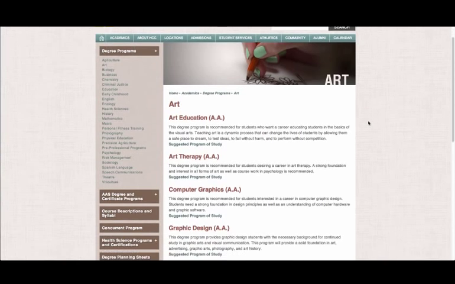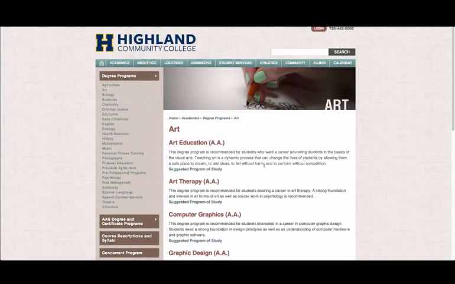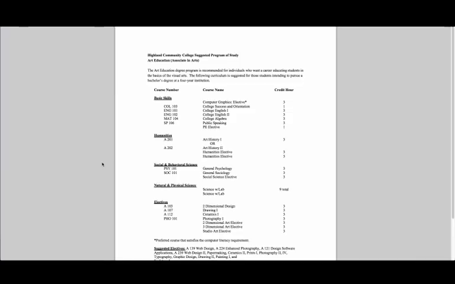If you click on a specific degree you are interested in, it will pull up each degree offered in that category. If you find what you are looking for and want to see the suggested program of study, click this link and it will bring up an overview of classes and credit hours you will need to complete this degree.